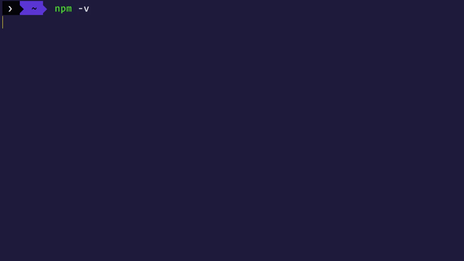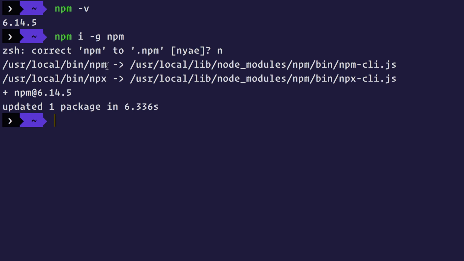Since npm version 5.2, whenever you install a new version of npm, you will notice that it not only installs npm but another binary as well, called npx. For example, if I go ahead and install npm again, you will see that not only npm was installed, but also a binary called npx got installed.